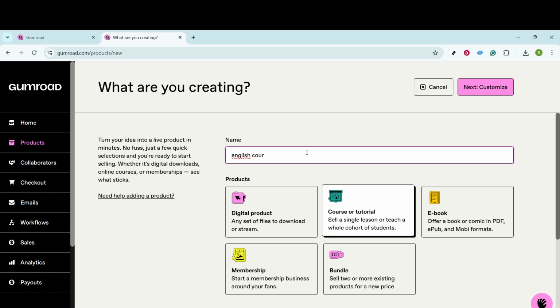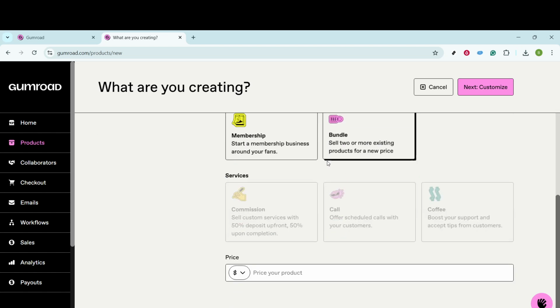Next, decide on the price. Select the currency you prefer and set the amount you wish to charge. It's vital to think about the value you're offering and align your pricing with what your target audience typically spends on similar courses. With those basics laid out, let's get into customizing your course, which is where you make it both appealing and informative.